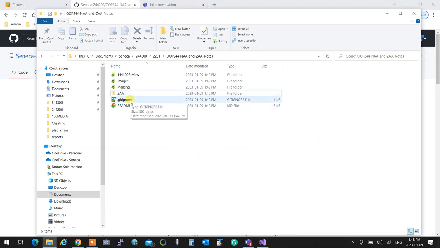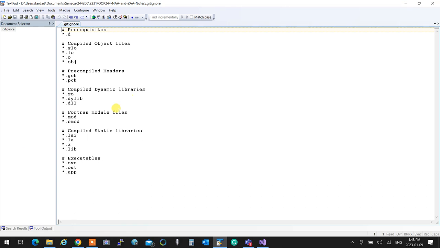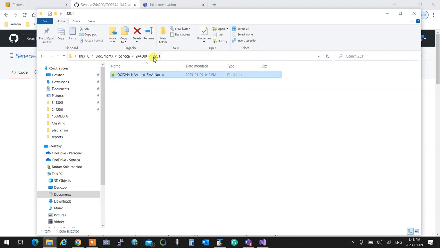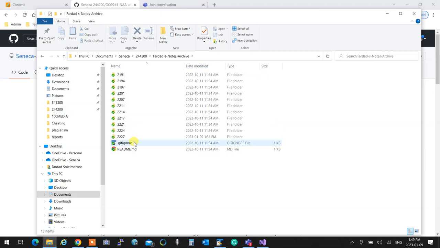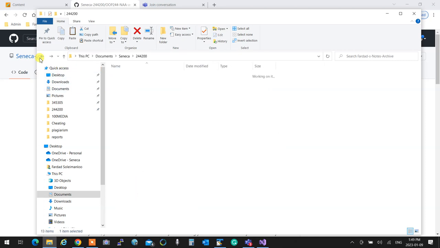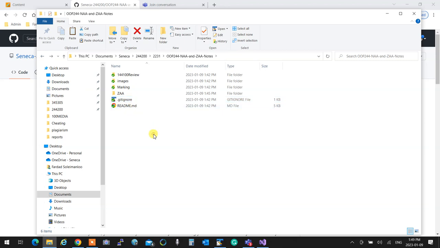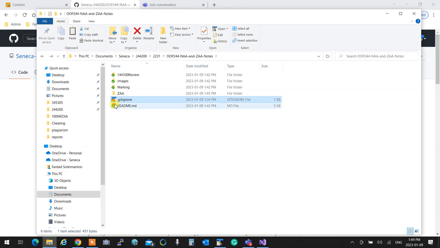Let me take a look at it. Yes, this .gitignore is not good. Go to my repository, the one that I have created for the notes, for whatever I have. This one doesn't work. Let me go to the previous semesters and pick that one up. So this .gitignore is okay. I'm going to copy it, come back to where I was, and paste it in here. Now see what happens? I'm going to replace it, and you see, the icon became red. That means it's updated. I want to know what changed.